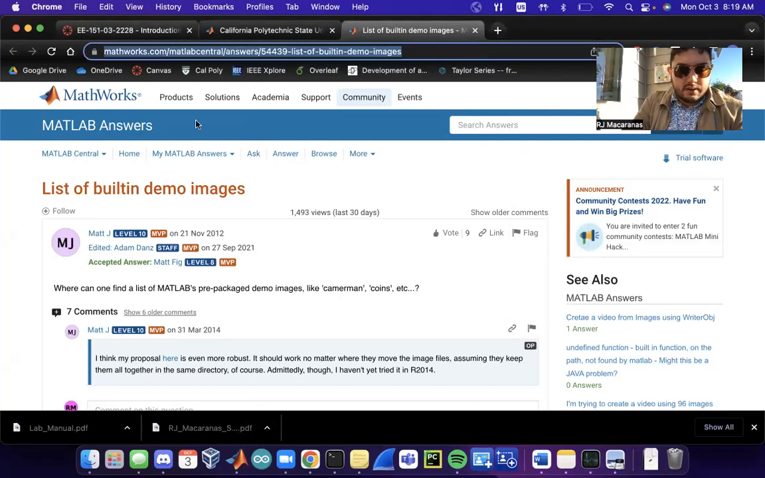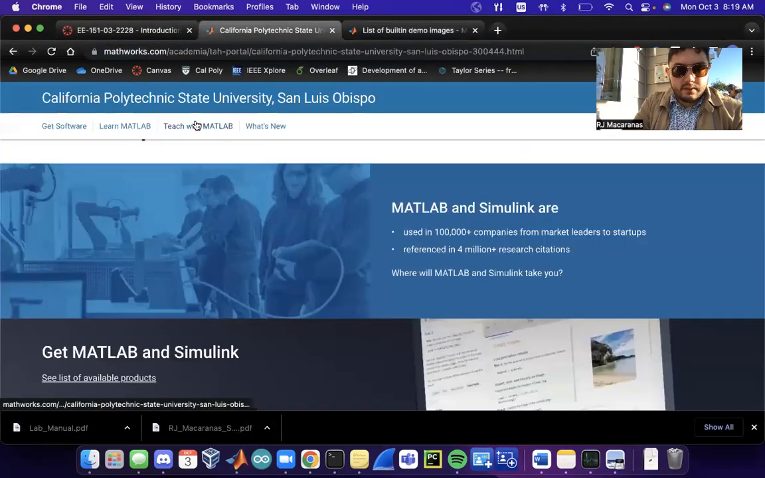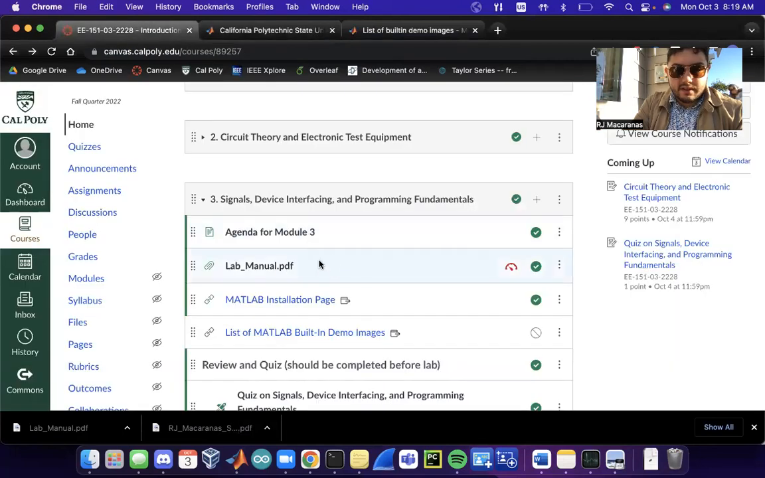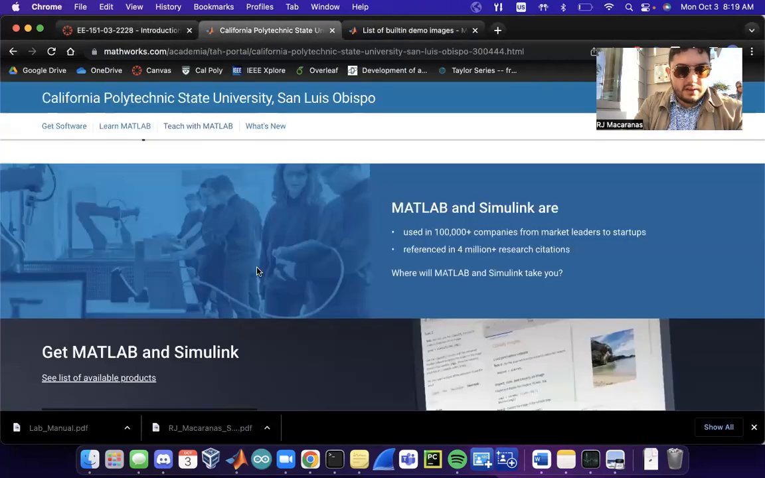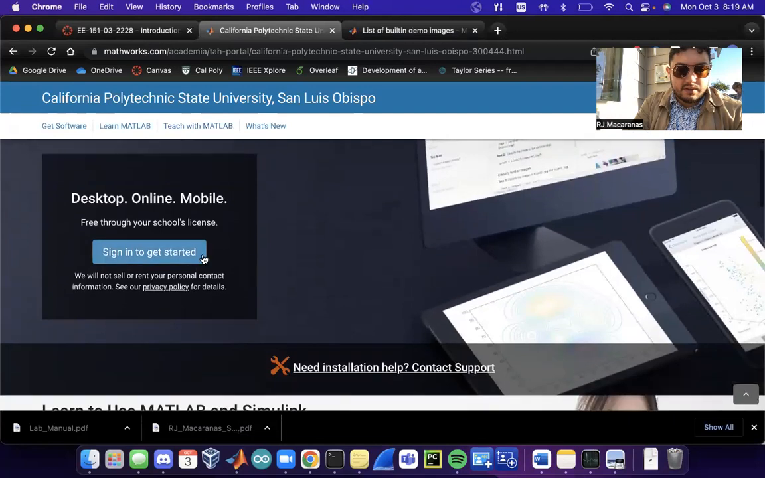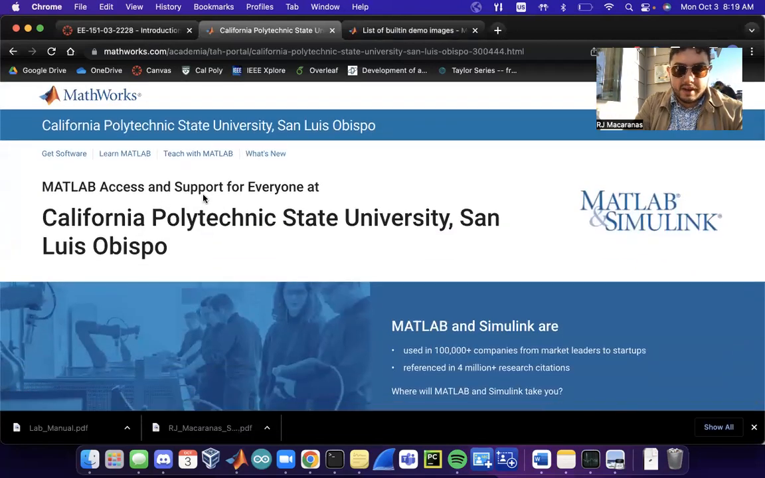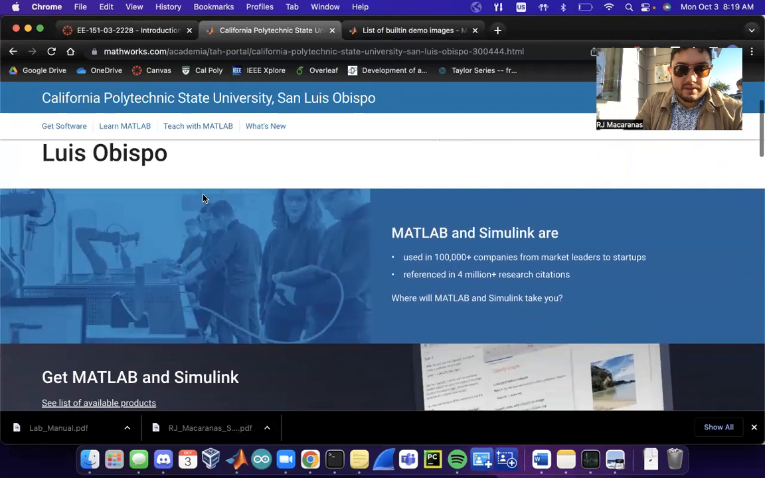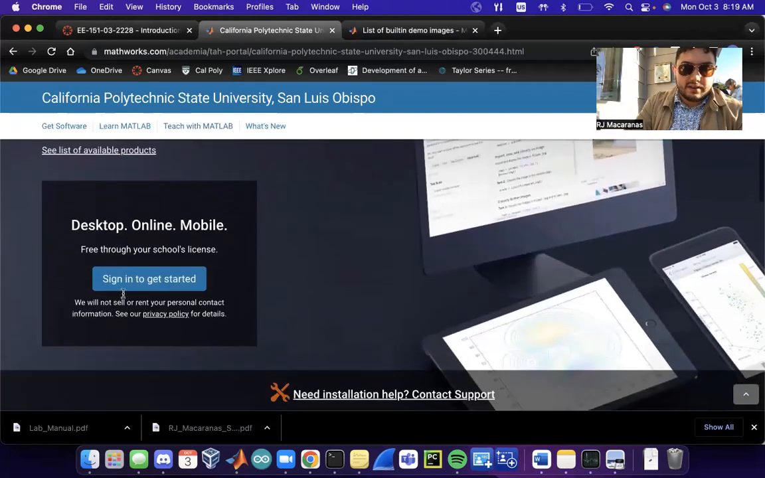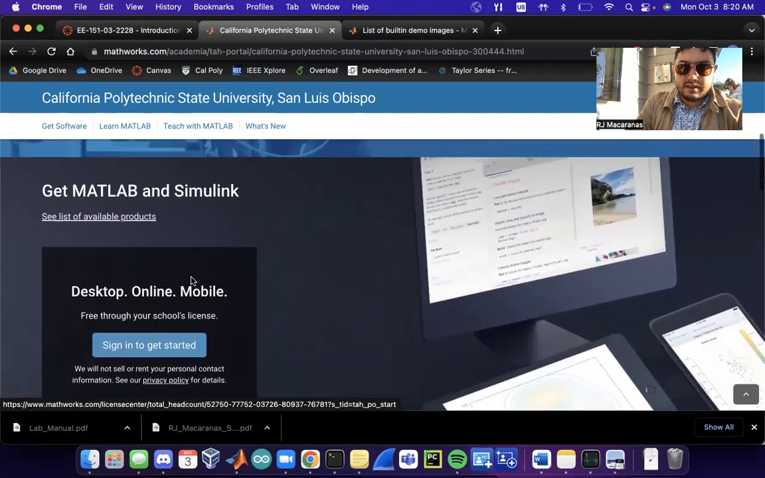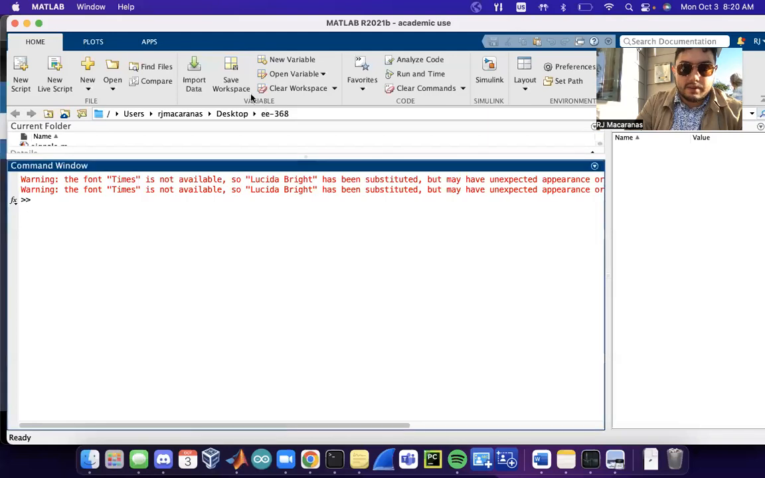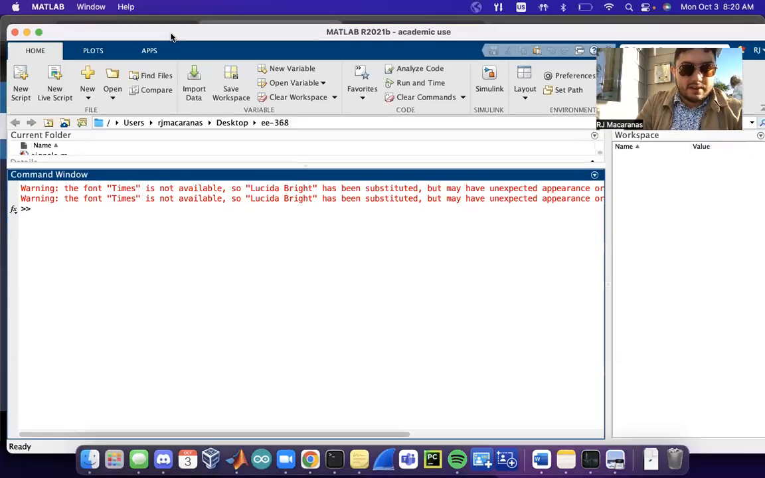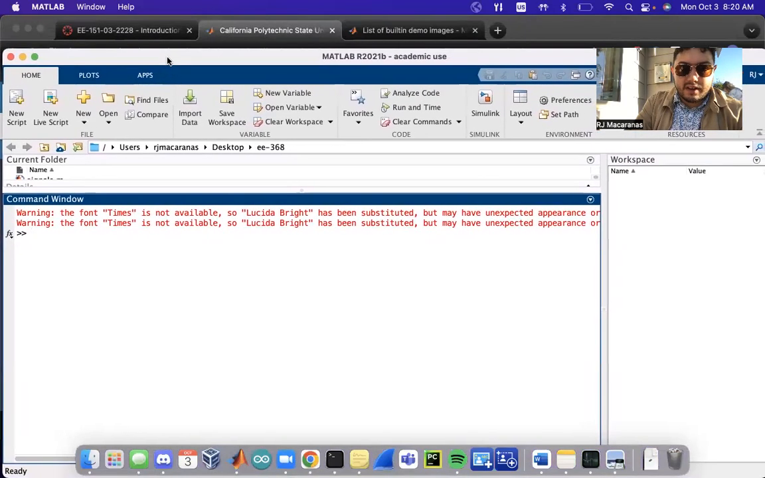All right, so on Canvas, I provided this installation page. You're going to have to go through, right? So MATLAB access and support for everyone at Cal Poly. And then we can go ahead and sign in to get started with your license and downloading the software onto your own machine. And then when you open up MATLAB, once you've installed, it doesn't really matter, but try to get a more recent version.